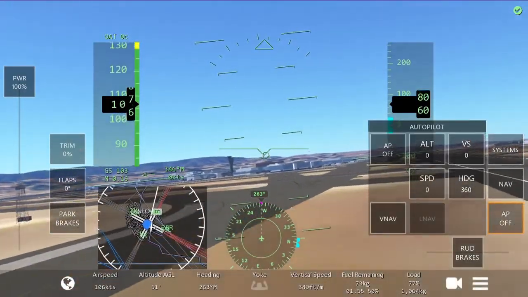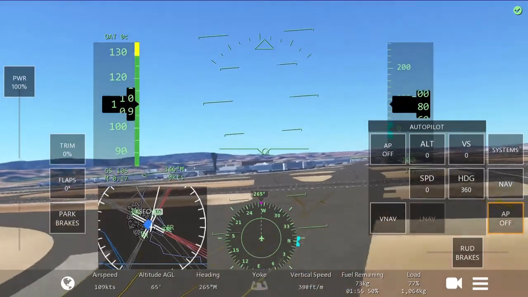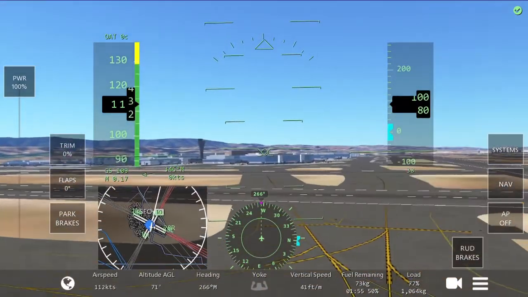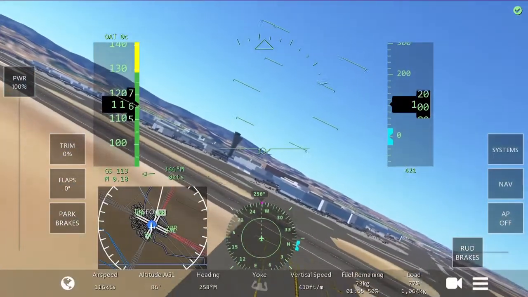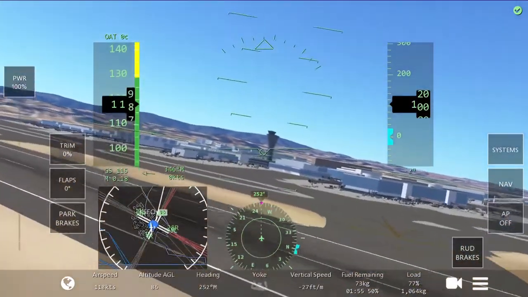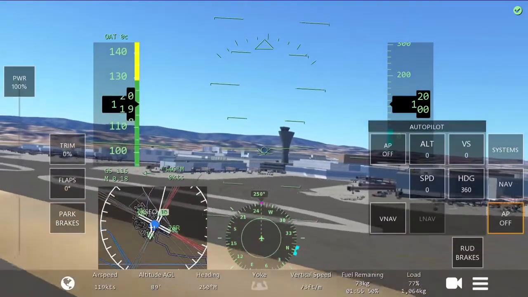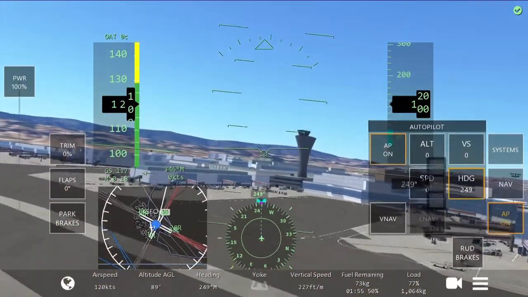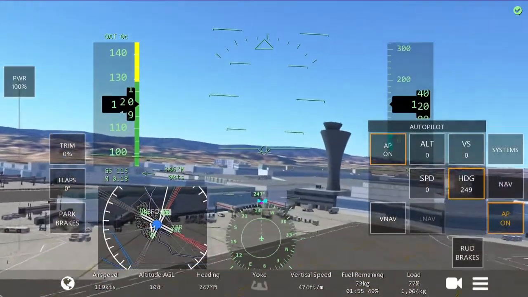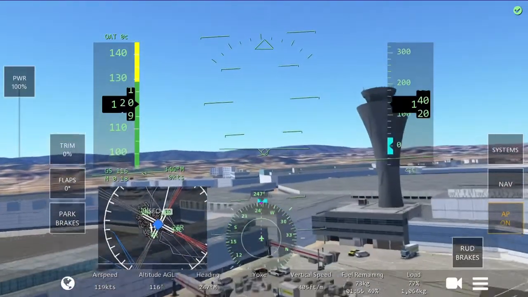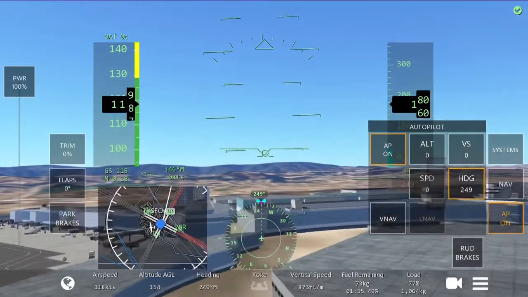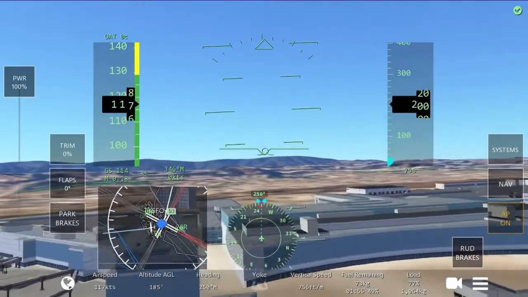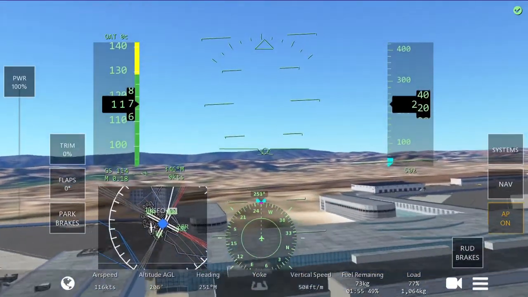But that's not what we want today. And you may have seen me, for some very odd reason, engage heading mode at the end of my last video on an Infinite Flight tutorial. So I'm just going to engage heading mode again. And what it should do here is maintain a heading of 249, but I like even numbers, so I'm going to change it to heading 250.